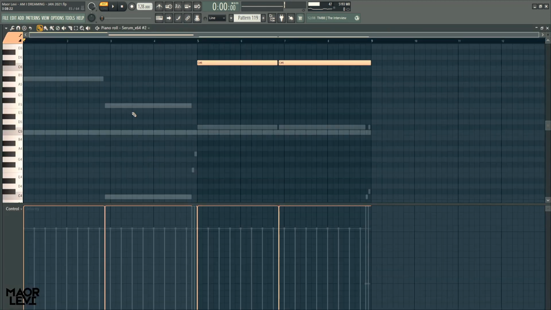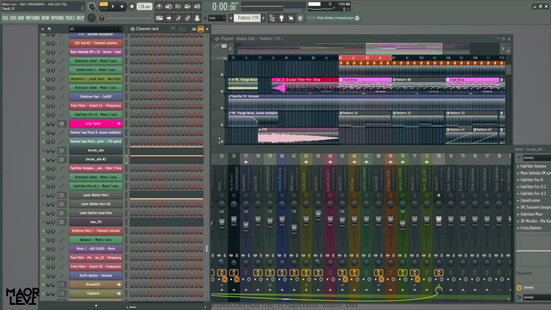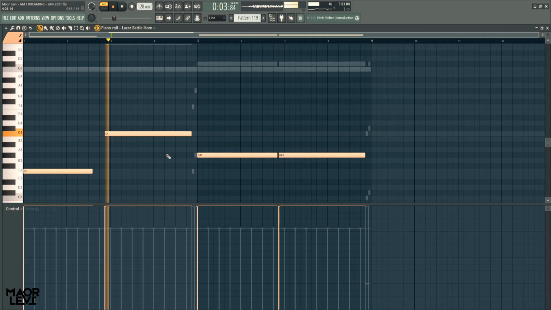same thing, just on a different key. The only reason I opened another instance is because I wanted to have separation, and I think both of them are gliding in mono, so they're going to clash if I put them in the same instance. So you can get a really brassy sound. But what really makes this sound brassy is that laser battle horn sample. It's like proper brass.